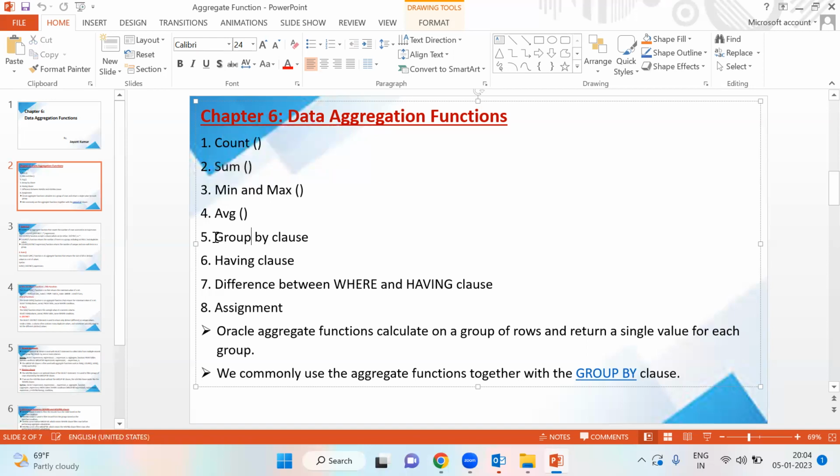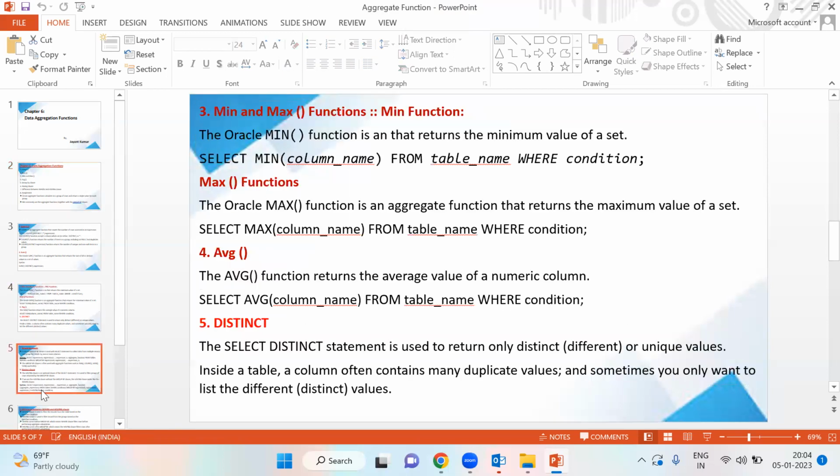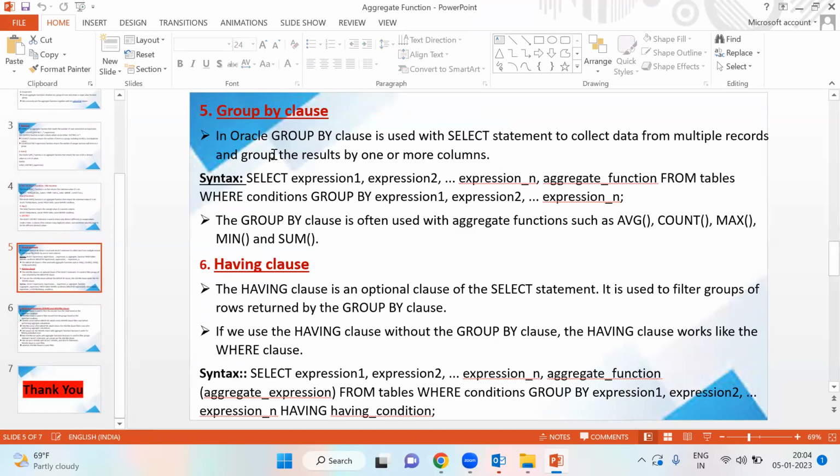Another part is we have the group by clause and having clause. This group by and having clause will be mostly used with the aggregate functions only. So that's the definition we have. In Oracle, the group by clause is used with the select statement to collect data from multiple records and group the result by one or more columns.